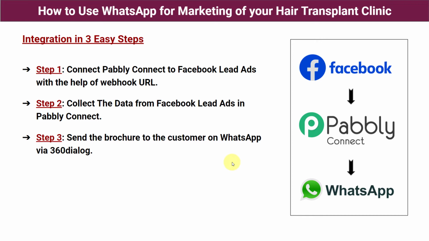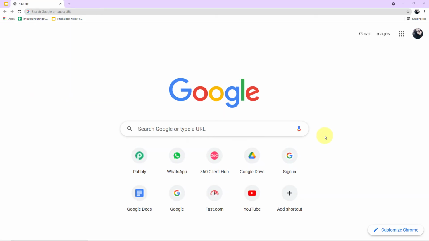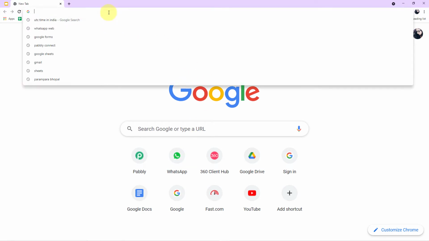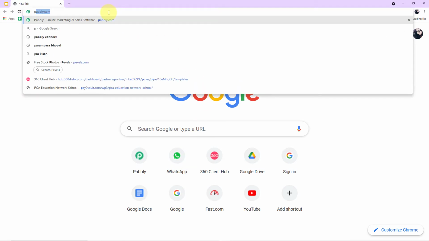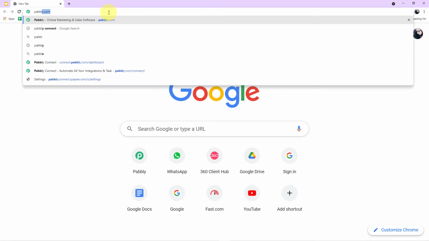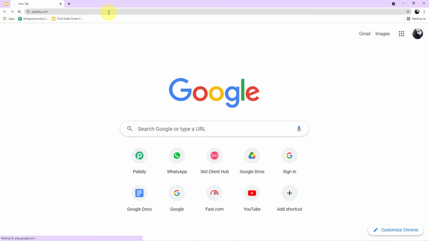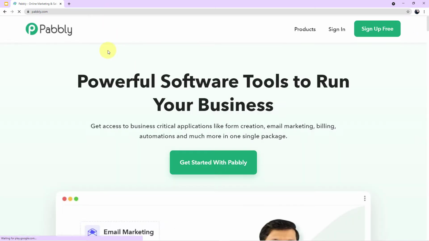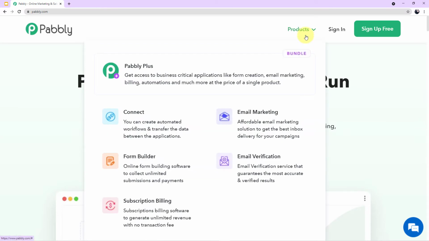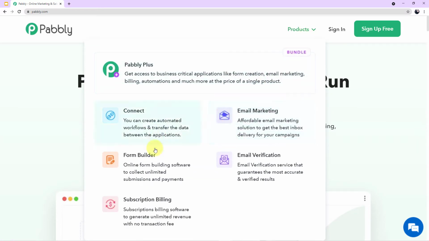So guys, let me start. Let's start with the process now. Okay guys, to start with the process, you first open your browser, come to the search engine, and search for Pabbly. Type Pabbly, remember, Pabbly. Press enter. As you can see, this is the website page of Pabbly. Next, click on products, and you can see all 5 applications offered by Pabbly. Today we are using Connect, so click on Connect.